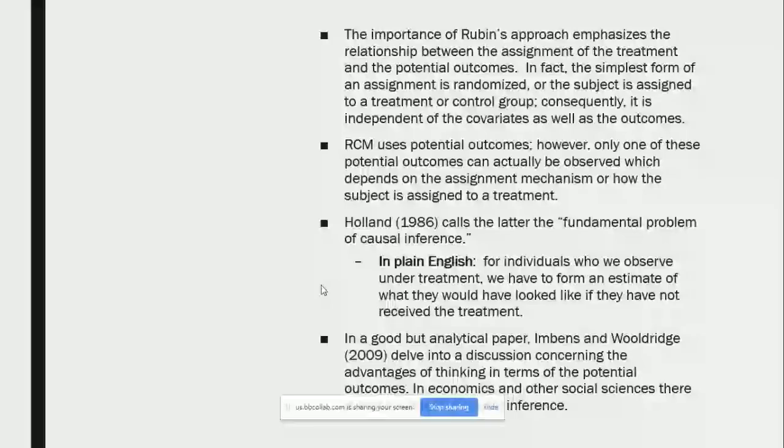So the importance of Rubin's approach is that it shows the assignment, the treatment, and the potential outcome. As we saw with the other methods, MANOVA and ANOVA, it's still going to be randomized. The Rubin causal model uses potential outcomes because one of them could be observed and basically assigned to a group. Holland calls this the fundamental problem of causal inference.